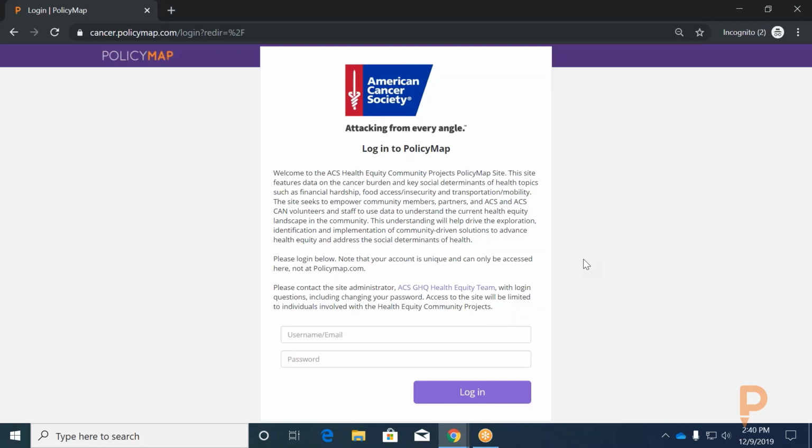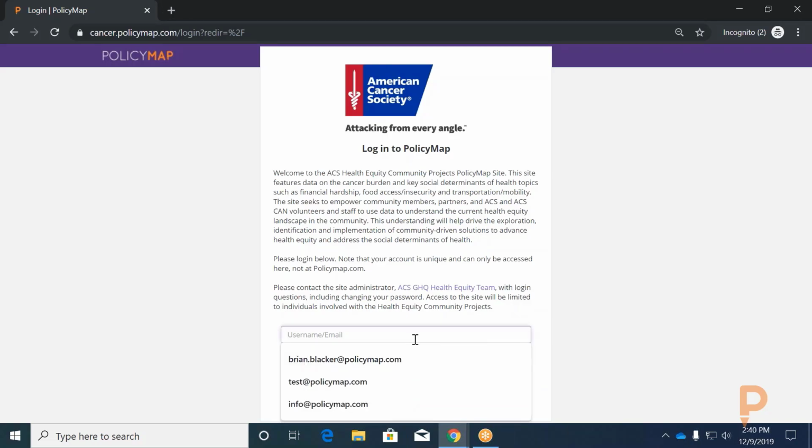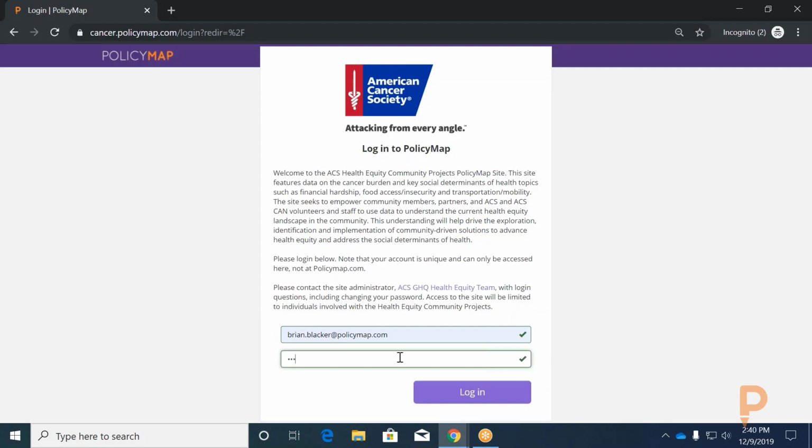The first thing, everybody should be able to see my screen. What you're seeing right now is the login screen, or landing page, for the ACS Health Equity Community Projects PolicyMap site. You would get to this by any web browser. This is a totally web-based tool, so with any computer and internet access, you should be able to get here using the URL cancer.policymap.com, and you'll see this screen. Once you have your username and password credentials set up, you'll be able to log in to the site to start using it.